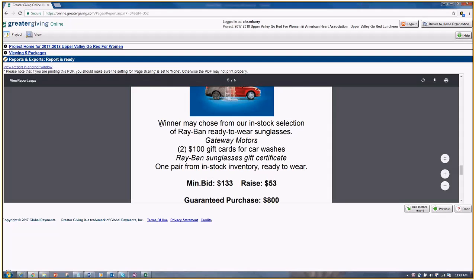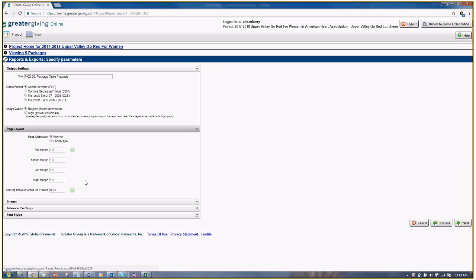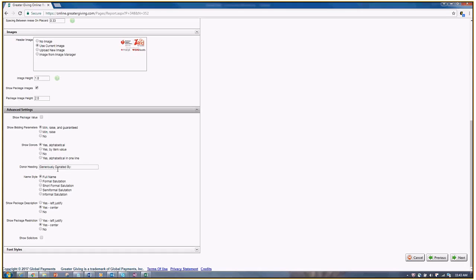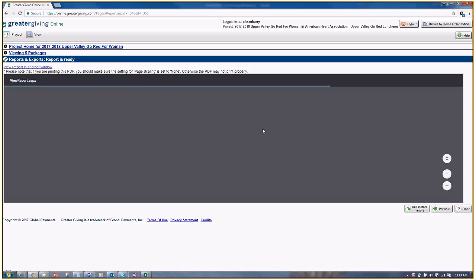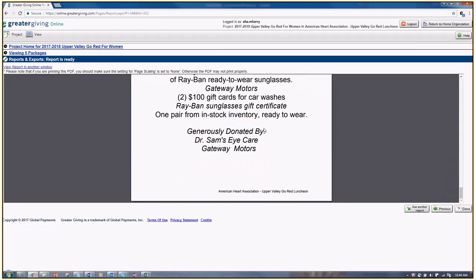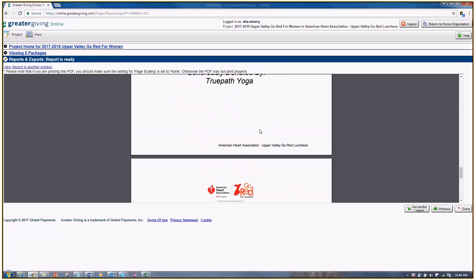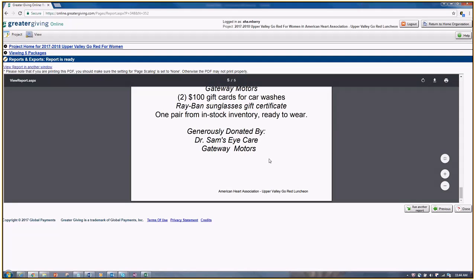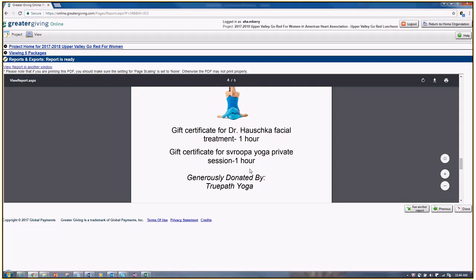So I may either want to tweak my font sizes to make these smaller, or if I hit previous, I can come back and go to my advanced settings and say, I don't want to show my bidding parameters. And then when I go next, and scroll down to that package, now it's all on one page and it's a little bit neater. So these are up to you how you want to lay them out. Definitely play around and see what you like best. Questions so far?